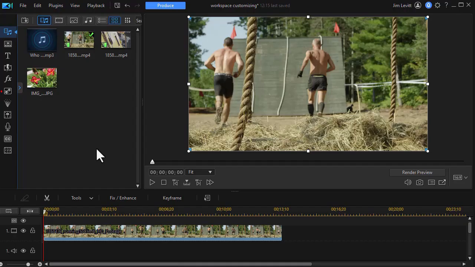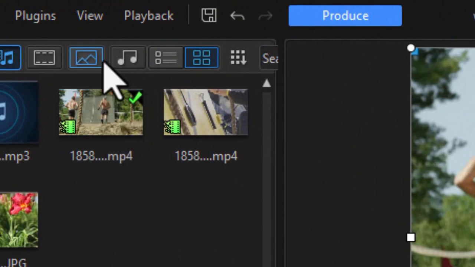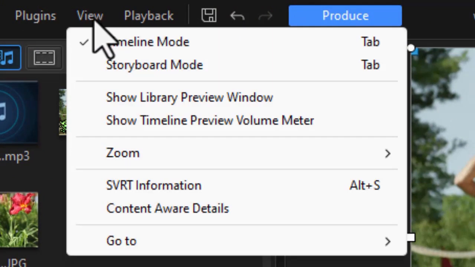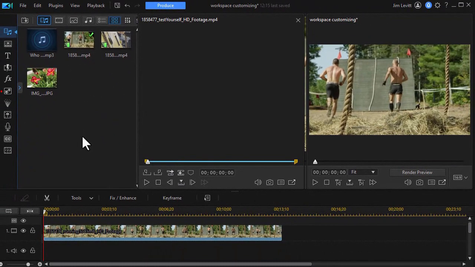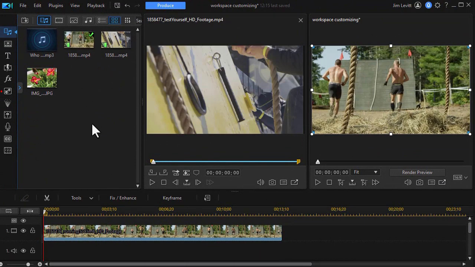In this tutorial in CyberLink PowerDirector, I'd like to give you some tips on how to use the library preview window. When you open up PowerDirector, by default, you will not see the window. To make it visible, click on the View menu at the very top, and from the dropdown, choose Show Library Preview Window. By default, it opens in the middle of the screen. Now, it looks virtually identical to your regular timeline preview window.